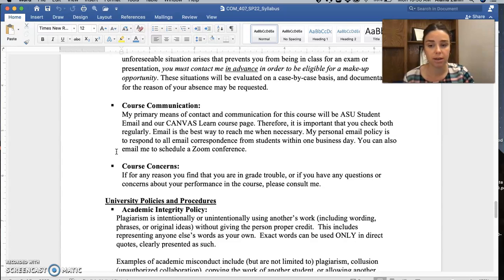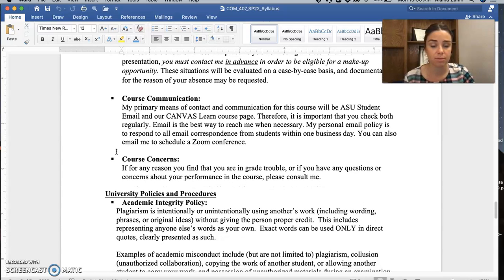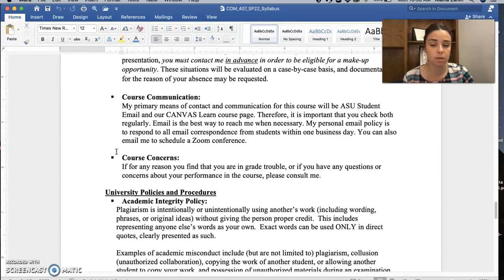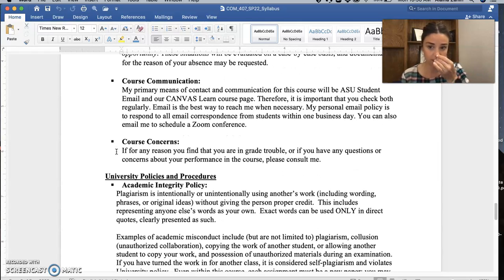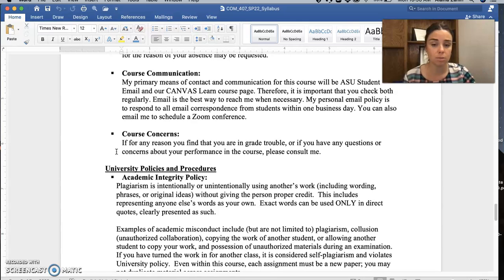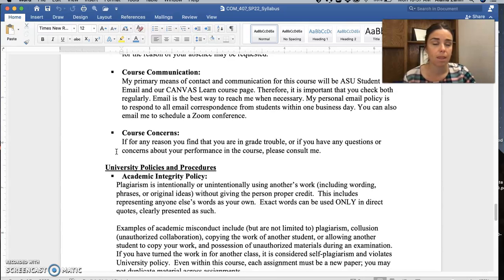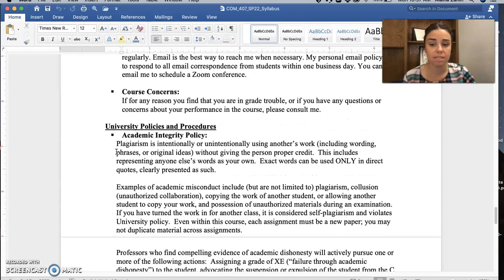Course communication. My primary means of contact for this course will be ASU student email and our Canvas page. So it's really important you check both of these regularly, multiple times a week. Email is the best way to reach me when necessary. My personal email policy is to respond to all email correspondence from students within 1 business day. So that means if you email me after 5 on a Friday, I may not respond to you until Monday morning at 9 a.m. Obviously, if you, for any reason, find you're in grade trouble or if you have questions or concerns, please consult me.